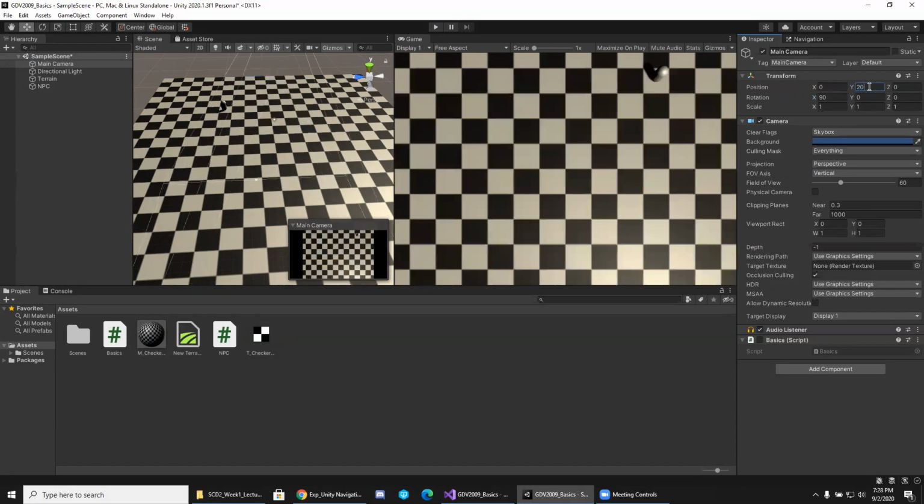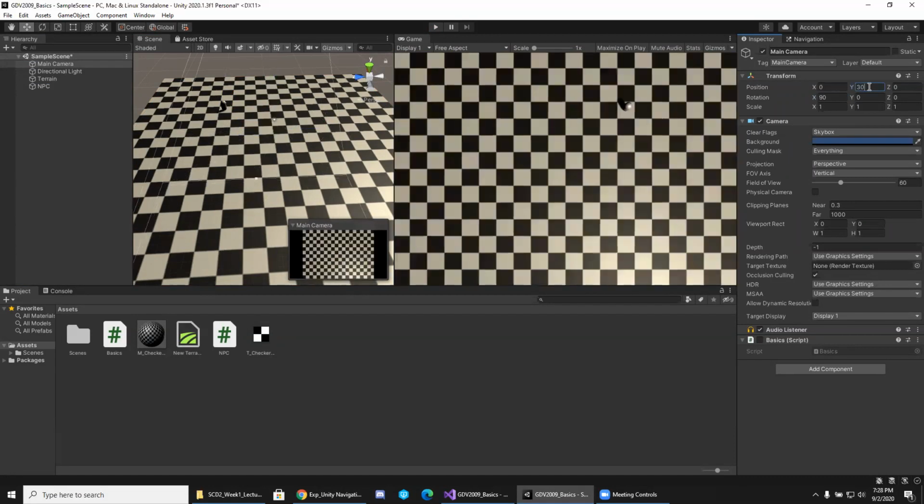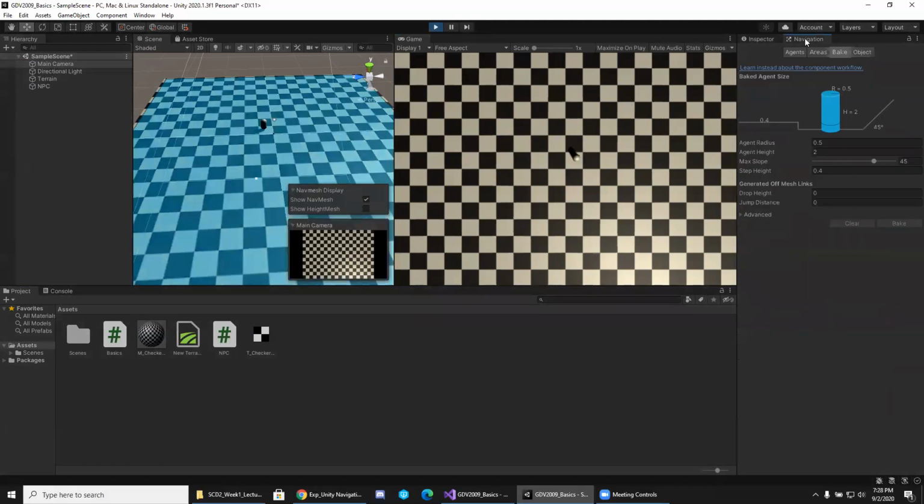Let's bump it up to 20. Even further would be fine. 30. That looks close enough. All right. So when we play, we should see it in here. Keep in mind that you have to have the navigation tab open to see the debug drawing and stuff.